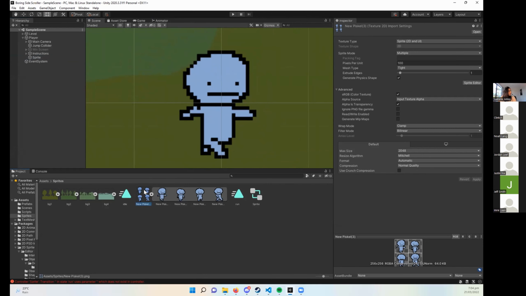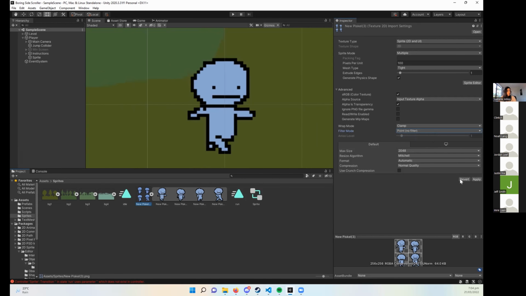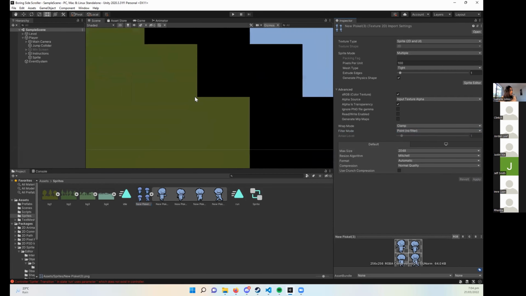To fix that, in the same place that you change sprite mode from single to multiple, go down here and click filter mode, point, no filter. Normally it's nice to have a bit of a filter, because if you're not doing pixel art, you don't want your assets to look really crisp. You want them a little smoother. That's why they have the filters here. But for pixel art, you just won't want a filter. If we apply that, you can see immediately it has gone crispy again.